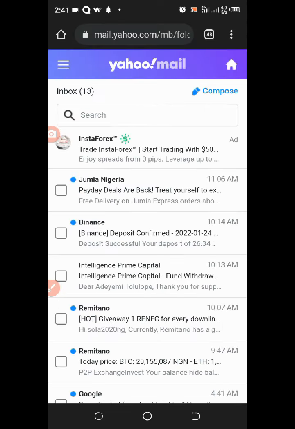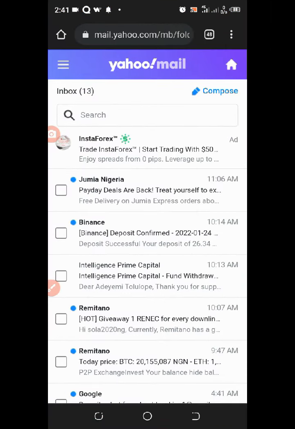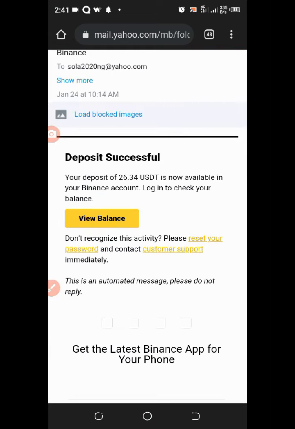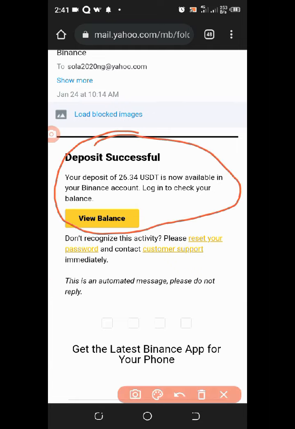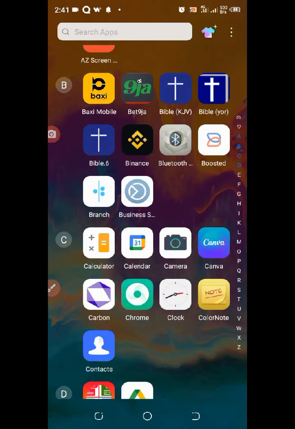So let's check Binance, and we have a message from Binance. Let's check what we have. Binance deposit successful. Your deposit of 26 USDT is now available in your Binance account. Log in to check your balance. So I think we have a successful cash out. So now let's go to the Binance.